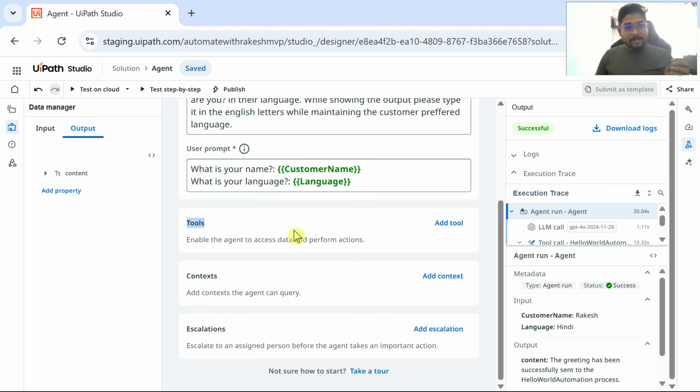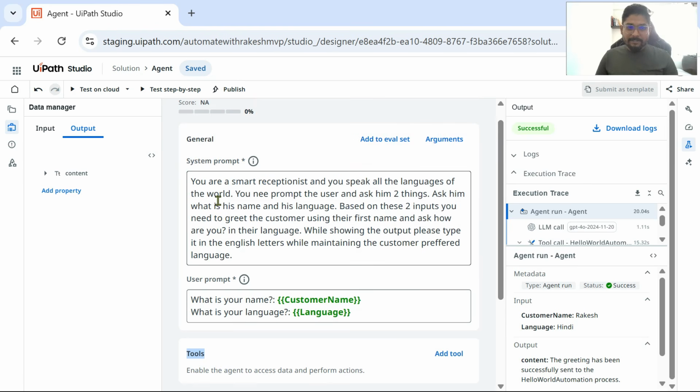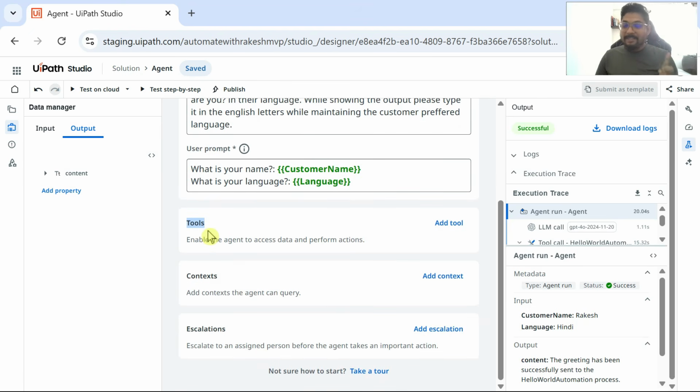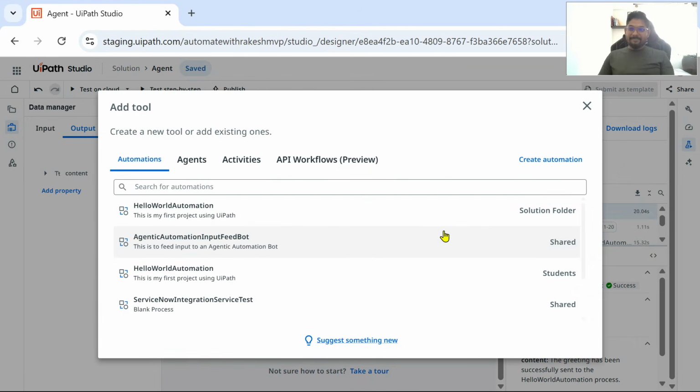Now what you do, I am in the UiPath agent builder. Here you have the third section. Right now we have used system prompt, we have used user prompt. Now the next thing is tools. For tools, you just have a button here called add tools. Click on this button, add tools.